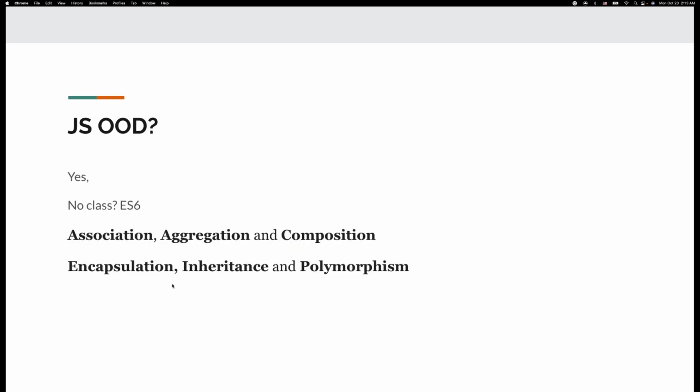And the question about JavaScript being object oriented: some people argue that it's not because there were no classes. But after 2015, ES6 introduced classes to JavaScript. It supports association, aggregation, and composition. And besides that, it supports encapsulation, inheritance, and polymorphism, which are the key attributes of an object-oriented programming language. Inheritance means JavaScript supports inheritance through prototype-based inheritance.